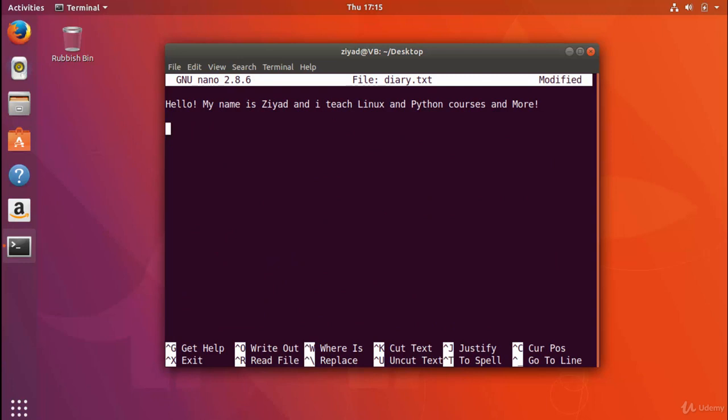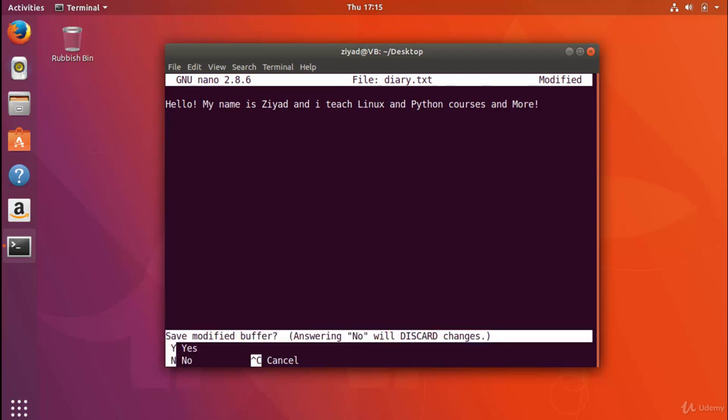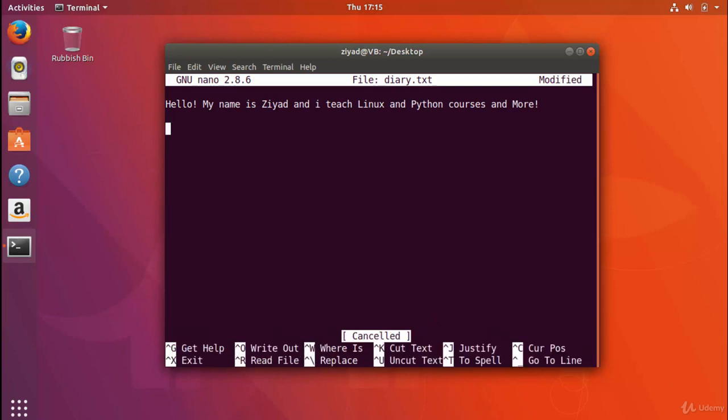We can also close Nano, for example, by pressing Control and X, and it will say, do you want to save, yes or no? Let's just click Cancel by pressing Control and C. There we are, we've cancelled, we're still back in.